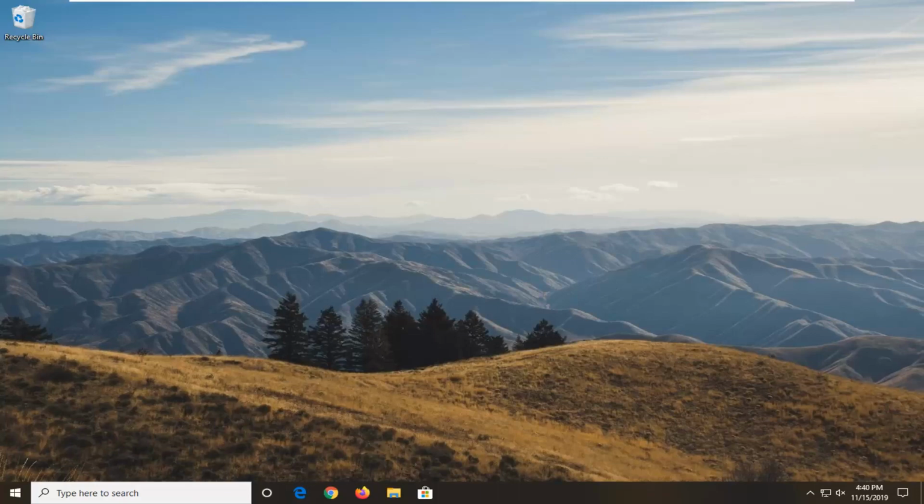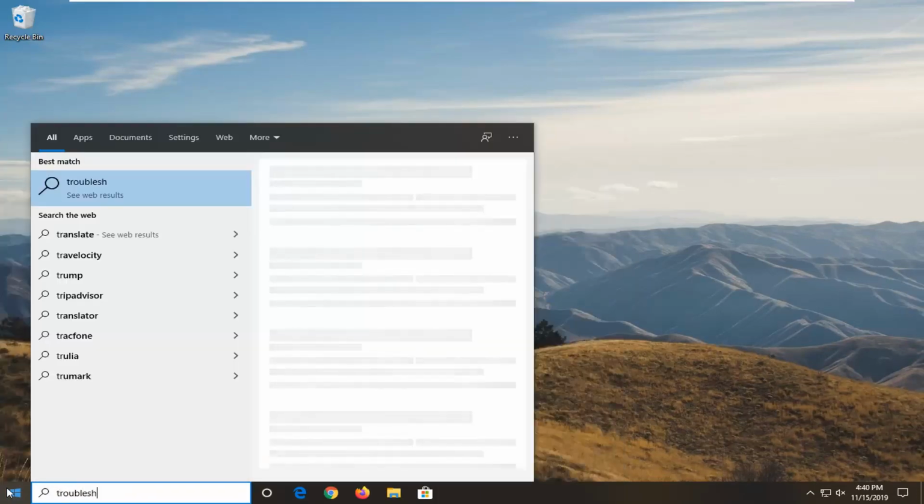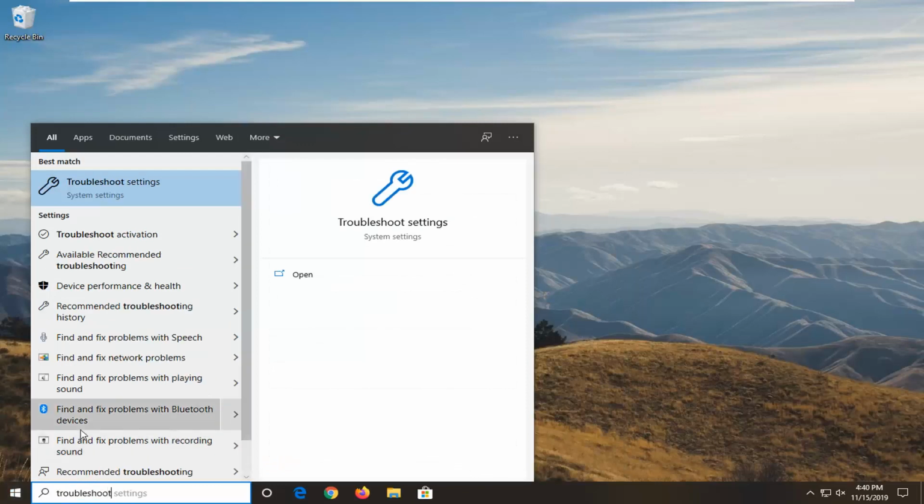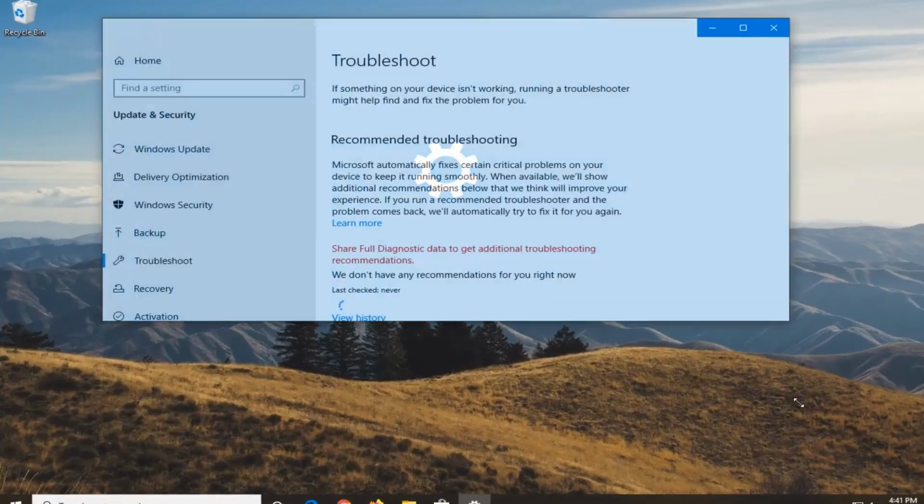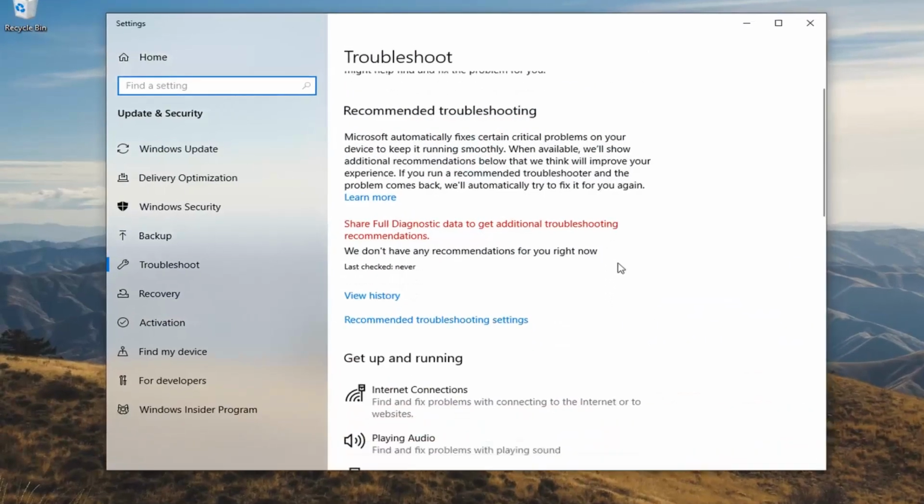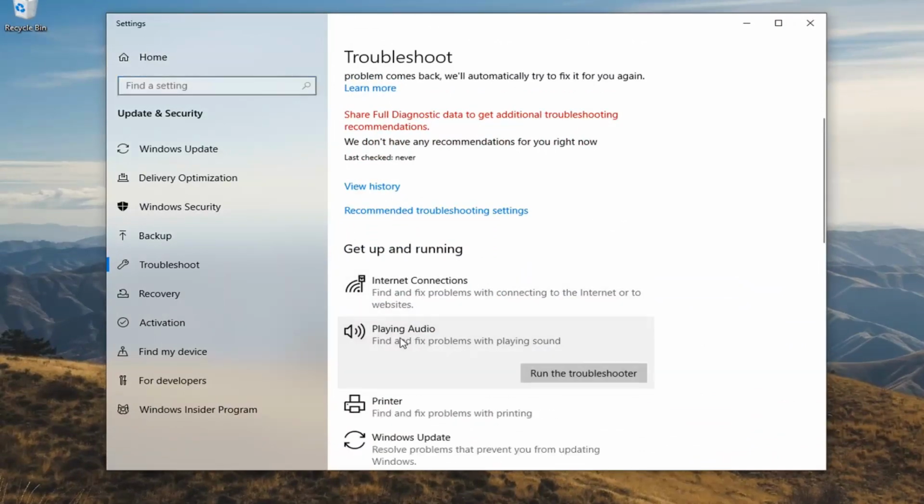And next thing I would suggest trying would be to open up the Start menu, type in Troubleshoot, best match should come back with Troubleshoot Settings, so go ahead and left click on that. You want to scroll down underneath Get Up and Running and select Playing Audio, find and fix problems with playing sound, and then select Run the Troubleshooter.